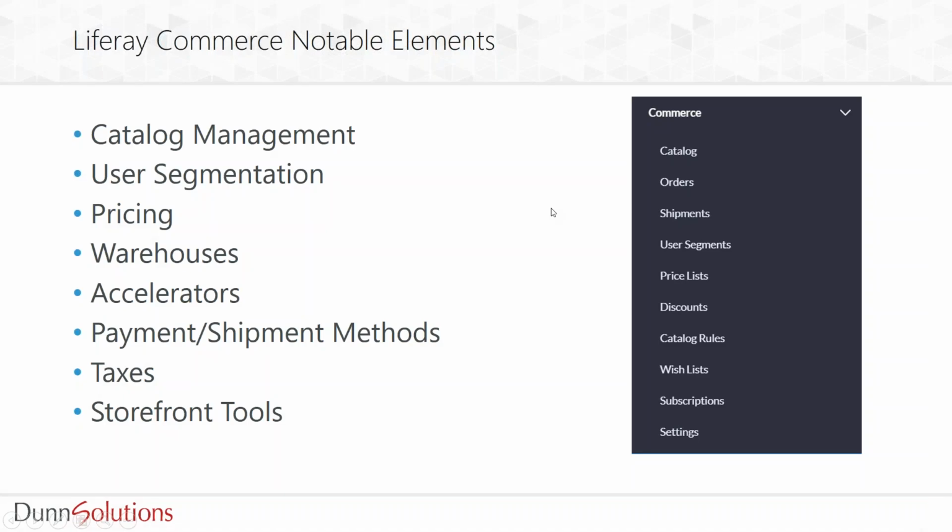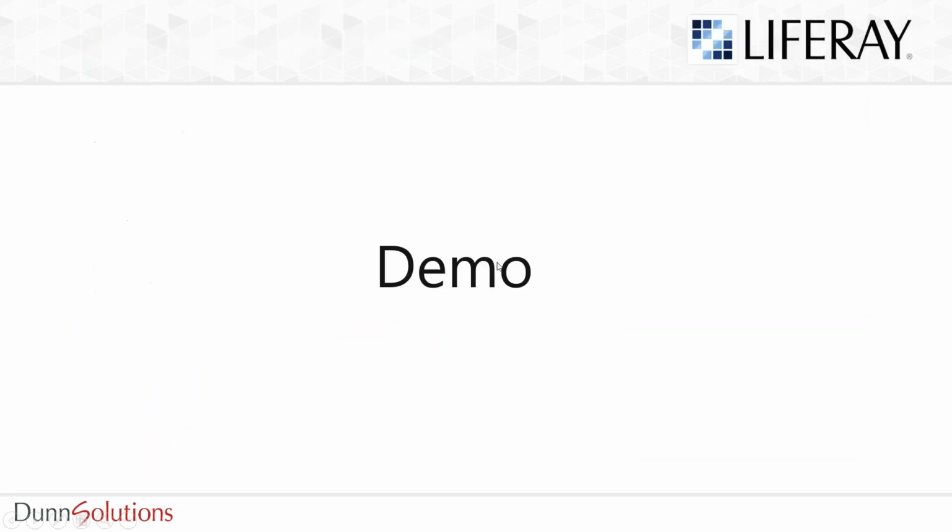So some of the notable elements that we're going to go through is catalog management. Any great commerce platform needs to have a good way to catalog your products. One of the cool things about Liferay Commerce is user segmentation, which allows you to essentially target different consumers with different products, and we'll go into more detail through the demo. We're also going to go through pricing, warehouses, accelerators, and a bunch of other cool e-commerce tools that Liferay has to offer. So let's go ahead and get started with the demo.